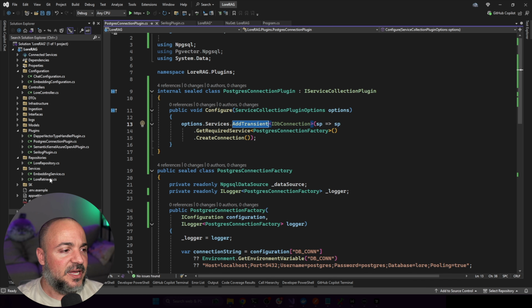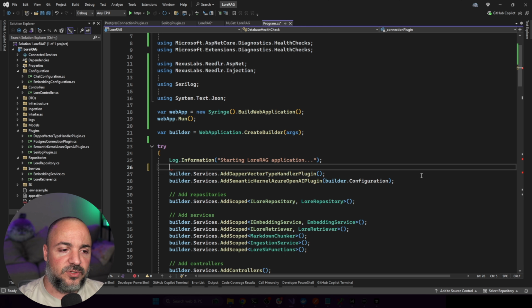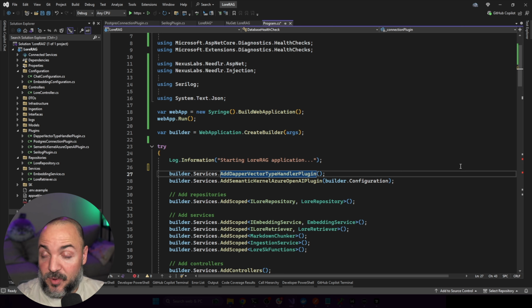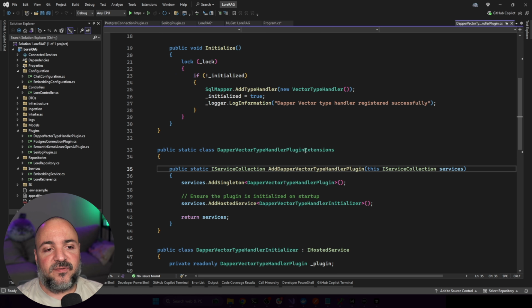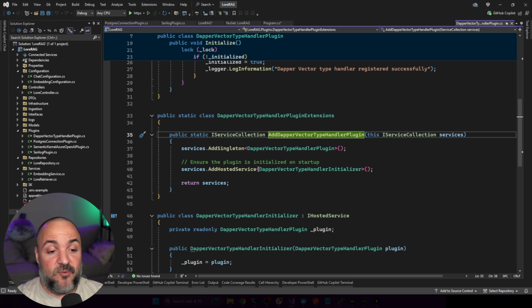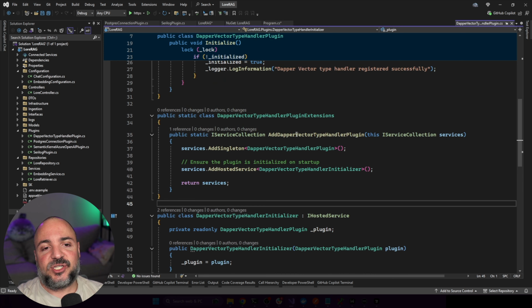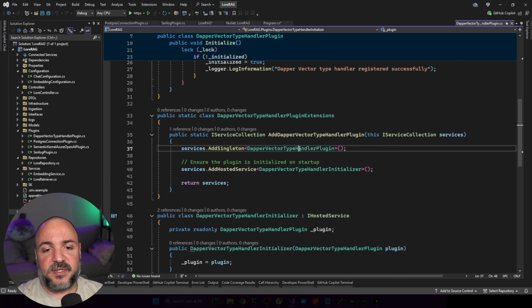Let's go ahead and move on. We'll go back to program.cs. One more to take off the list. There's a couple more to get through, but it's going to follow a similar pattern over and over. The thing that I really don't like about this one when I saw it earlier is that this is trying to register this type handler.